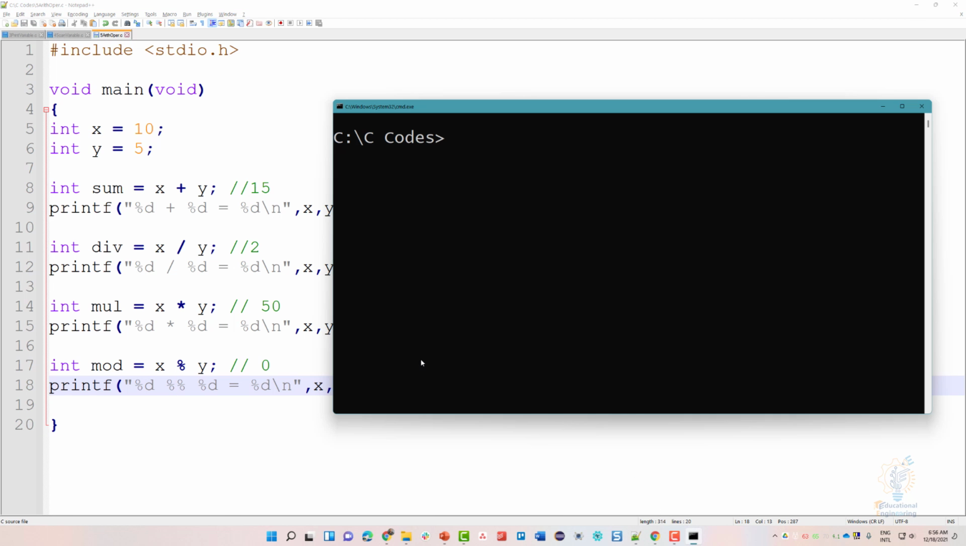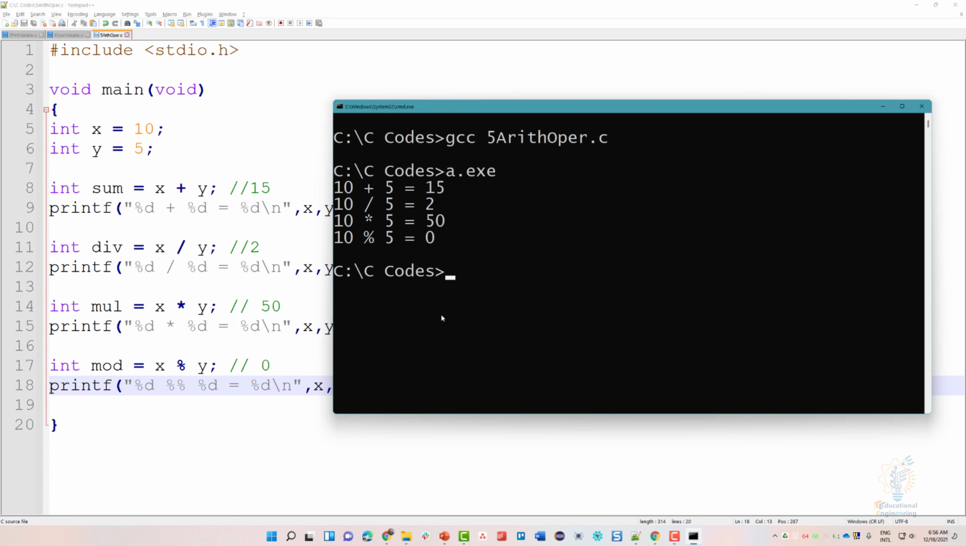Now going back, let's compile the codes. a.exe. Now as you can see, it was printed correctly. Otherwise, it won't be printed correctly. So you need to take a note that you must add double percentage sign to print it on your console window. So 10 remainder 5 equals 0. And these are the main arithmetic operators.